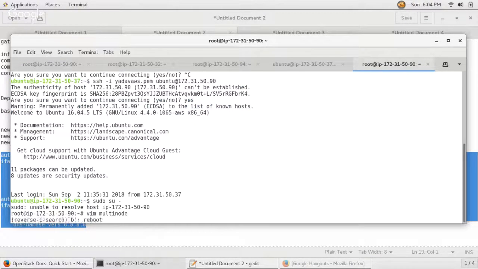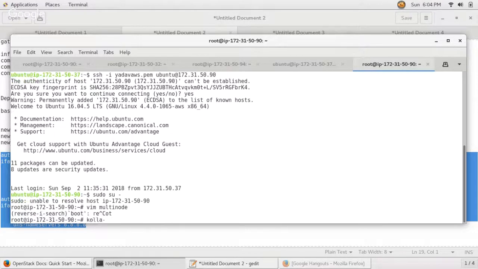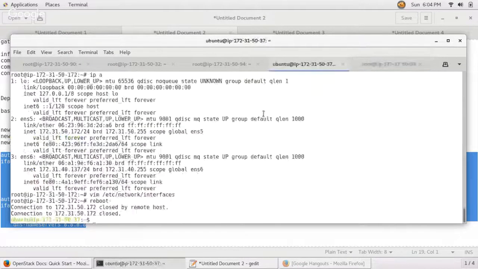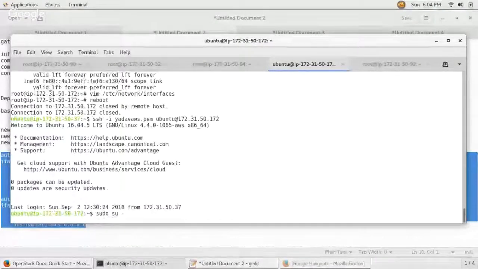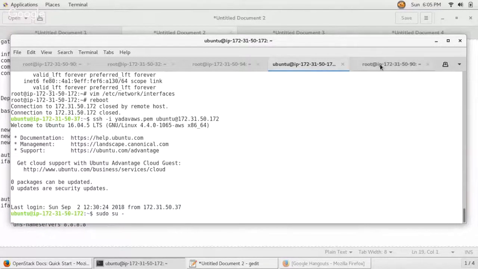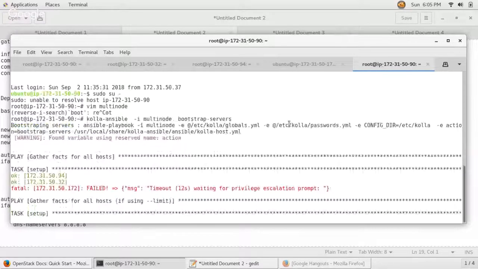So I hope this works. Kolla-ansible -i multinode bootstrap-servers. So let's start it, because our node is up and running, but it's making a problem after the first reboot, taking some time for sudo su hyphen. Problem: timeout 12 seconds, privilege escalation.